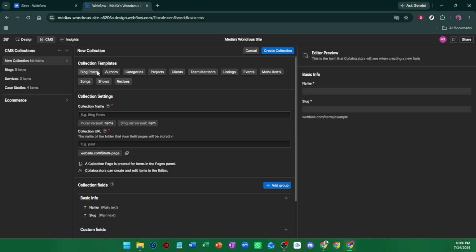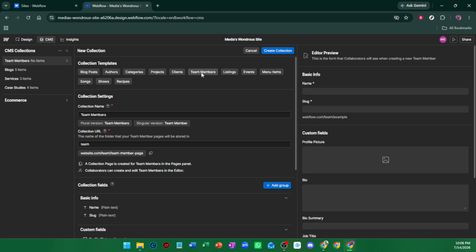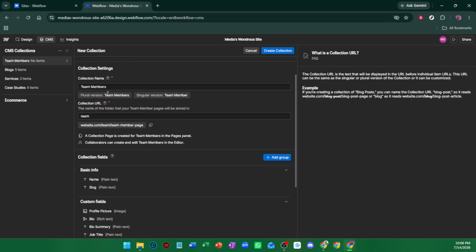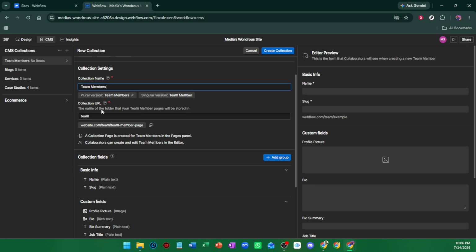After that, define your collection fields and create the collection. These fields are the pieces of content each item will contain, like a title, image, summary, rich text, or category. Setting these up carefully makes everything easier later.